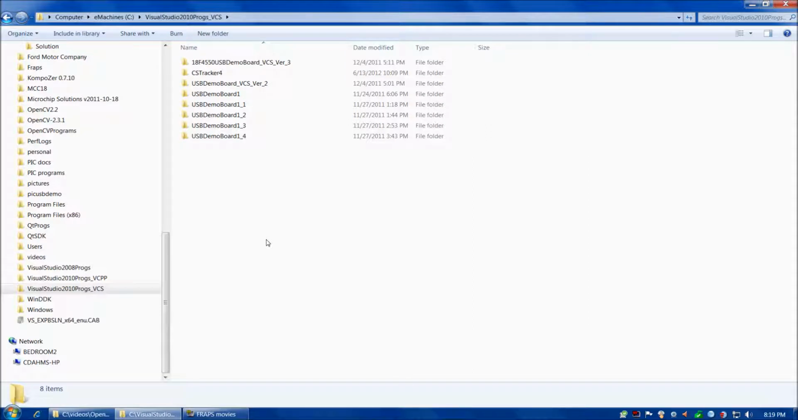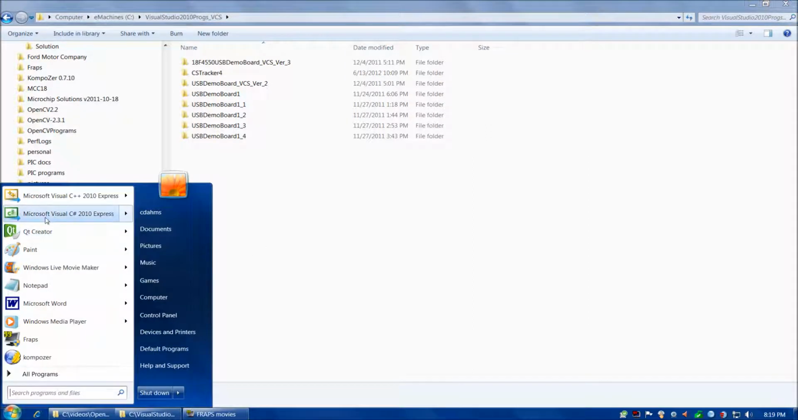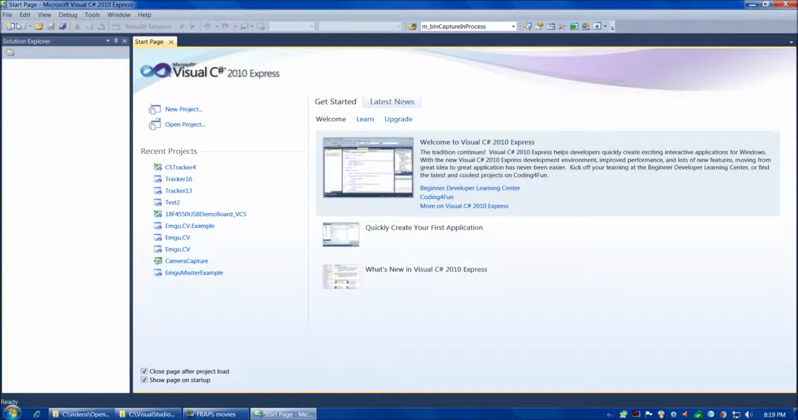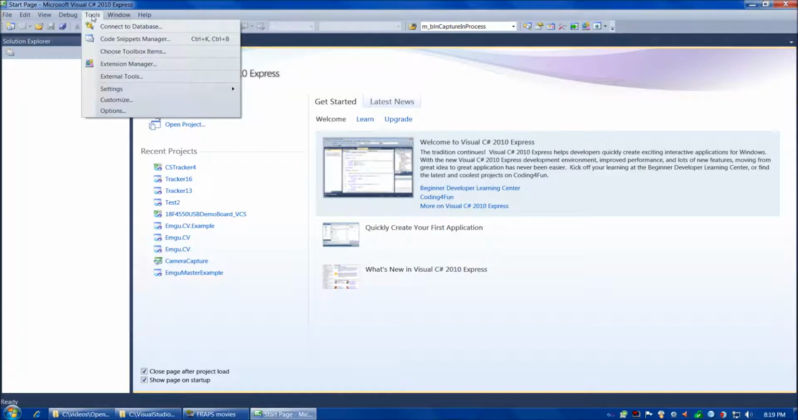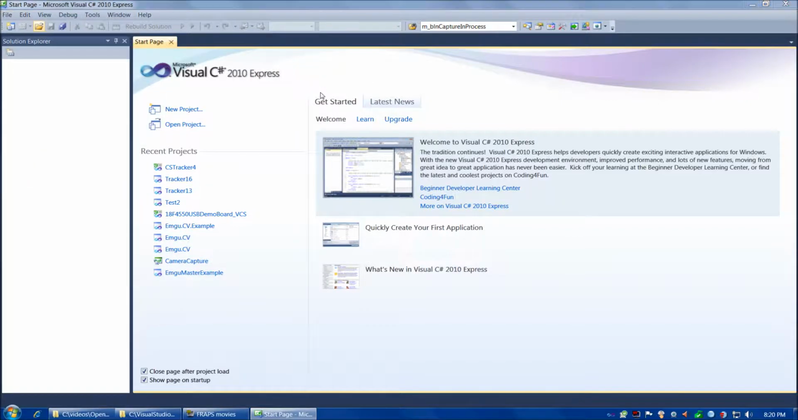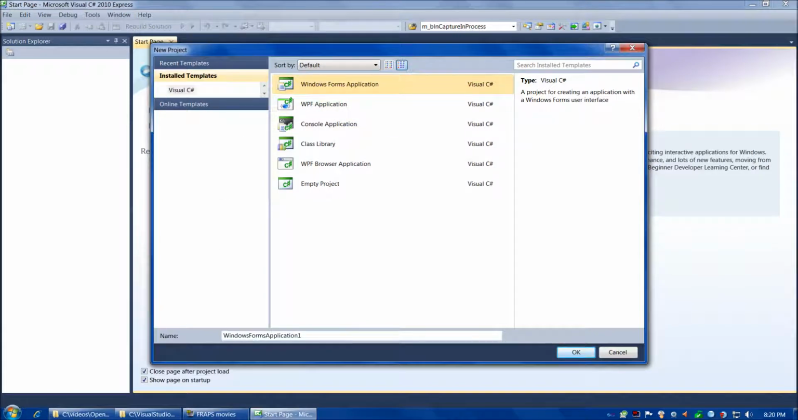Alrighty, so now we modified our path variable and rebooted, and we're ready to start Visual C#. So we're going to go to File. Before we get started here, I should probably mention under Tools and Settings, make sure you have Expert Settings chosen, otherwise it's going to hide a lot of the menu features from you that you're going to need to access. So we're going to go to File, New Project, and Windows Forms Application, and let's call it CS for C#, Tracker 6, sounds good, and then OK.